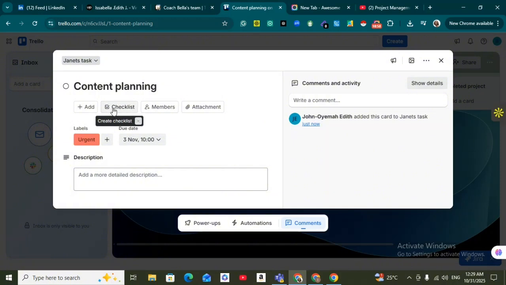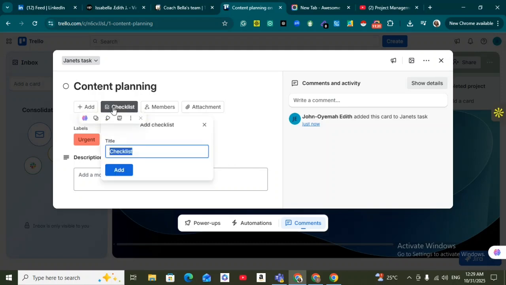Now, do we have a checklist for this? We need to add a checklist. Now, a checklist is more like a sub task for a particular task. So it's often used when, let's say for example now, Janet is working on this content planning and she's done with a particular task, she should be able to come and click on it and comment as well. So let's add a checklist for this particular content planning.